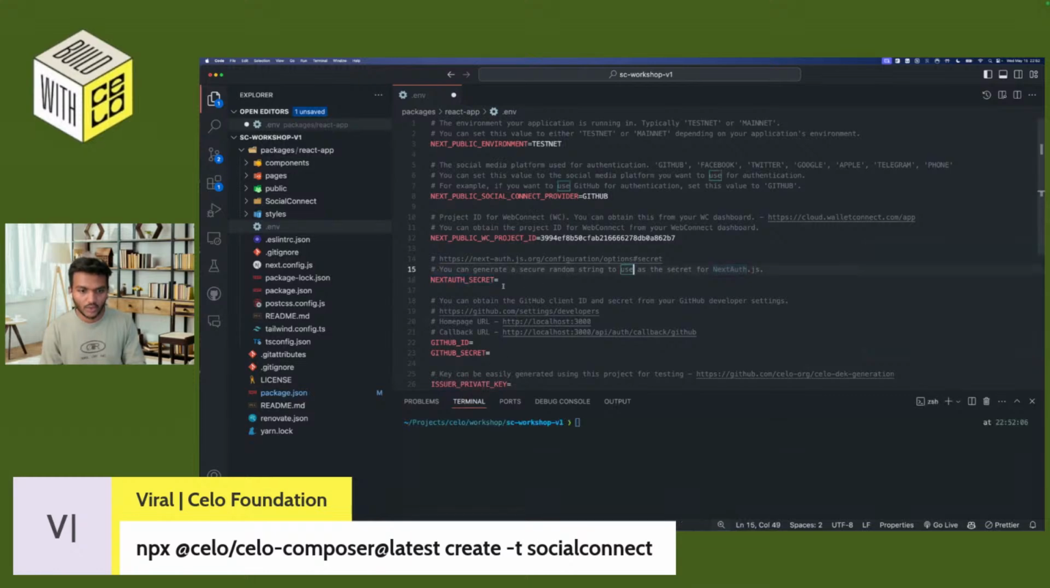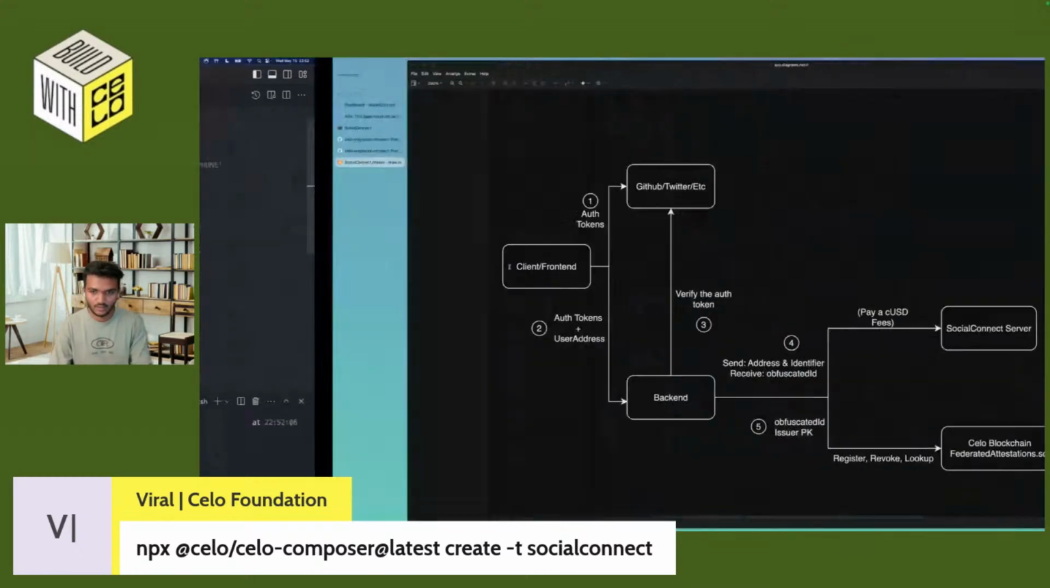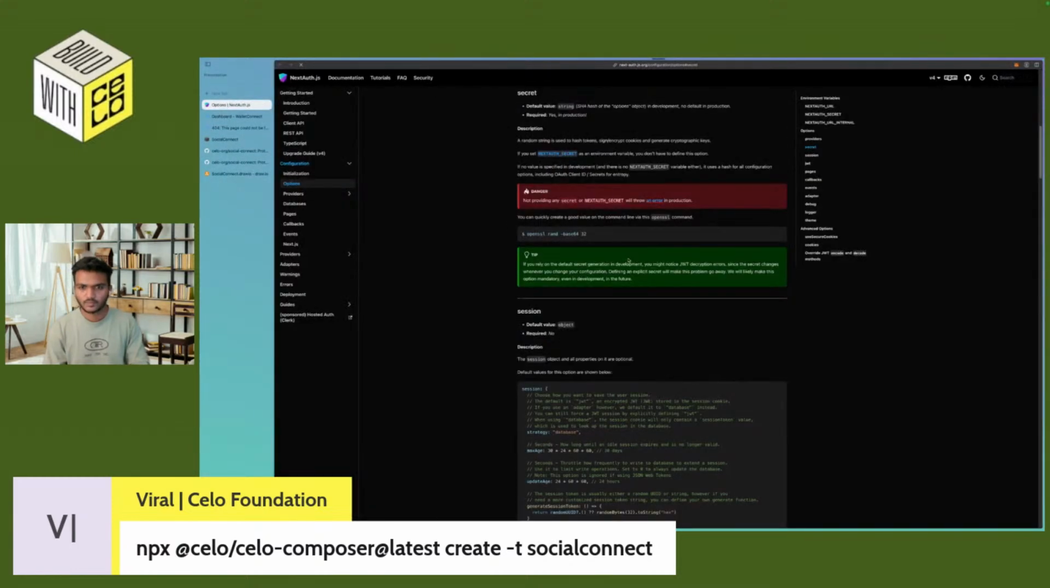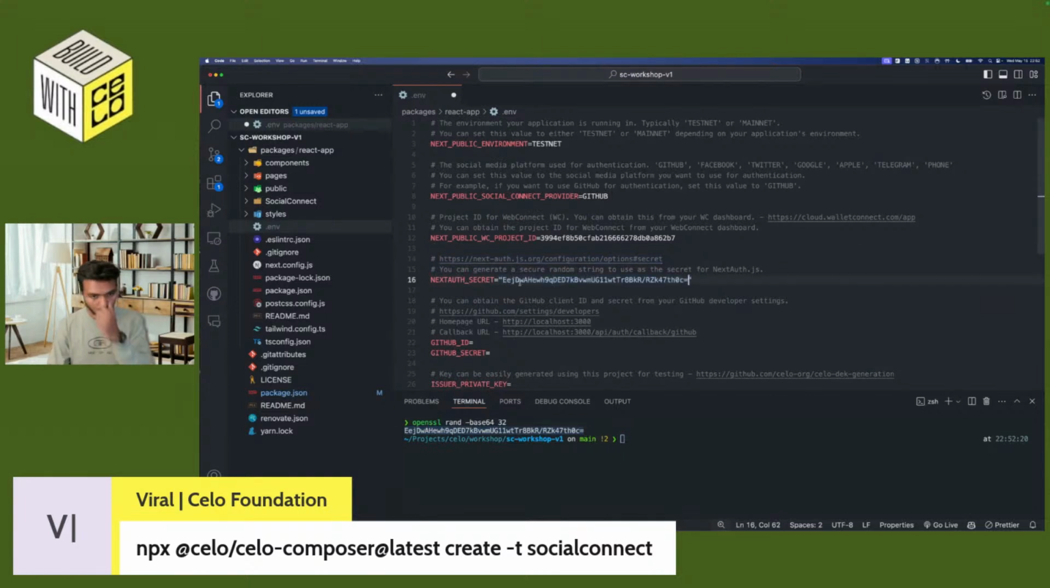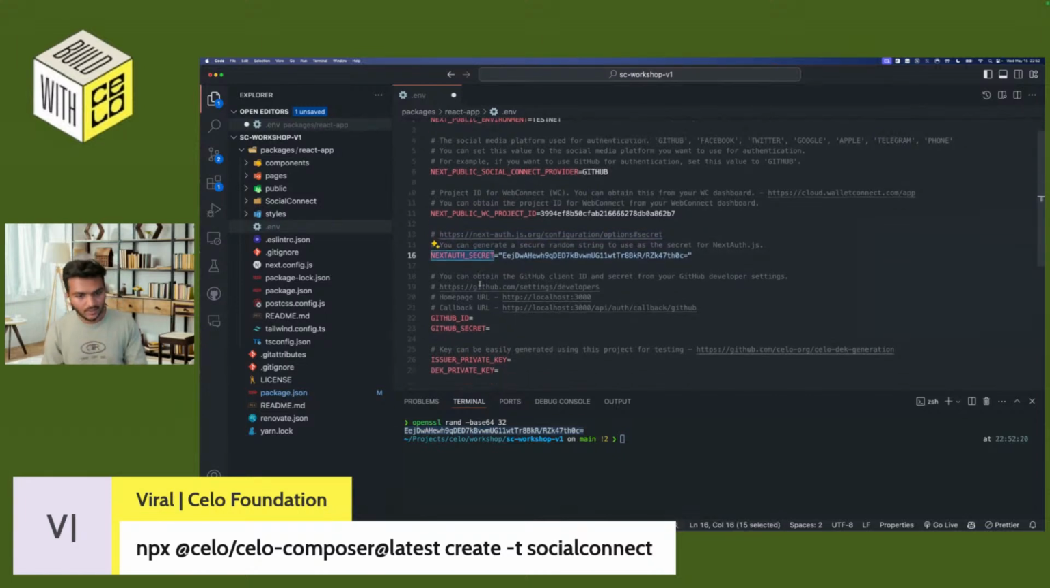So in order to get this value, you have to go to this link. Let's go. And in order to create the secret, all you have to do is just run this command in your terminal. Do remember that this command, I think, will only run on Linux and macOS. I don't think it will work on Windows. But yeah, so I've added the secret.